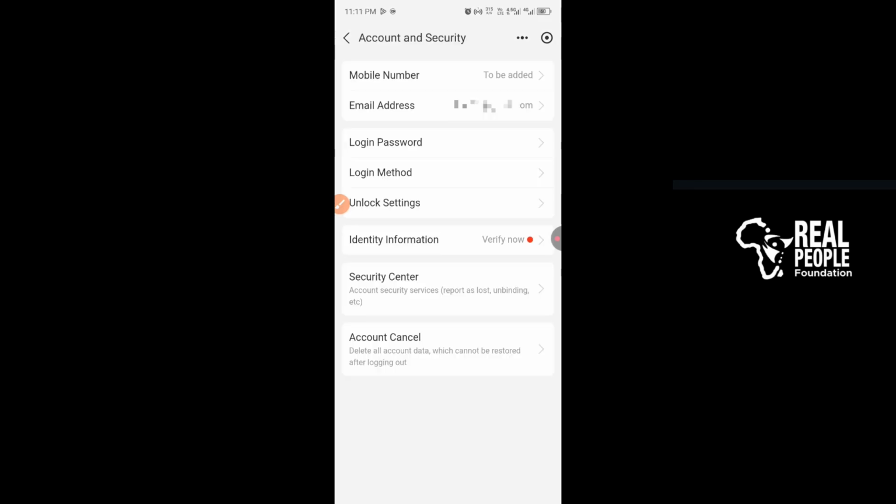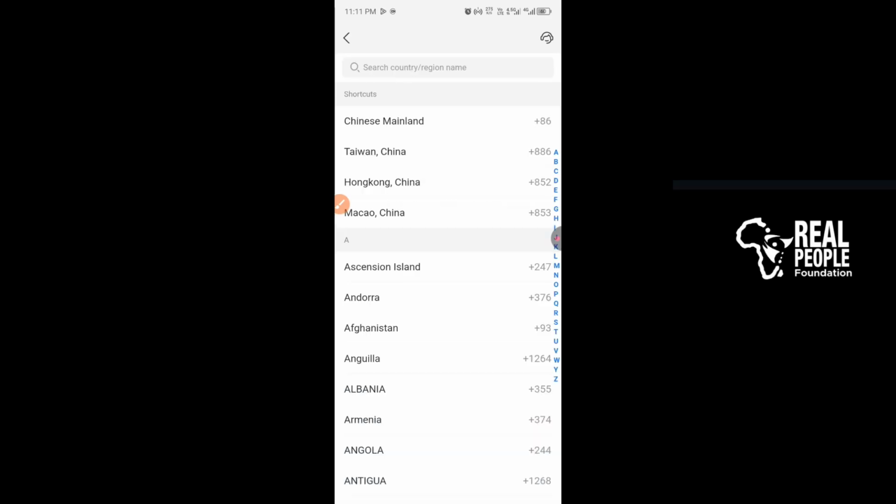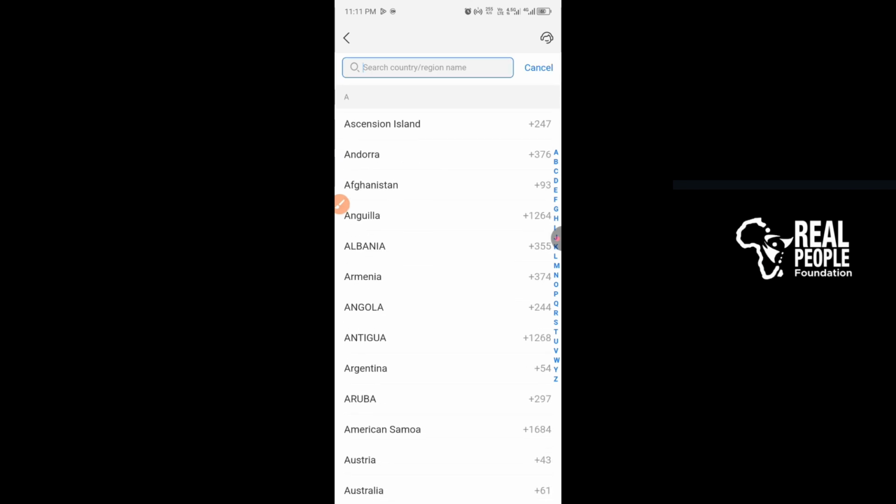So you can see the option to the email is already there. So what I just need to do now is to add my mobile number. Once it loads, you add the mobile number that you would want to connect to these accounts. Don't forget to change the code.